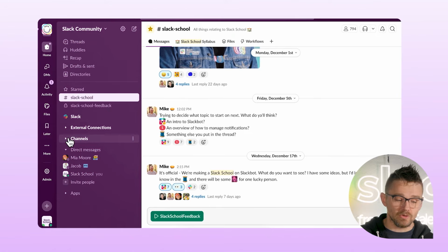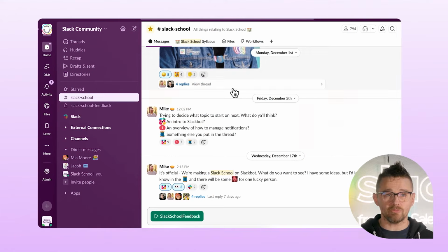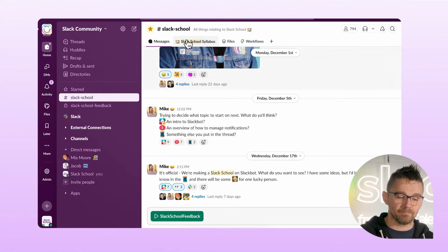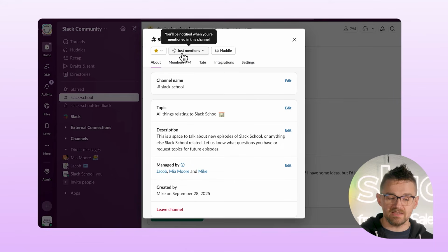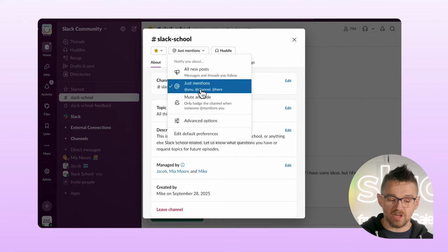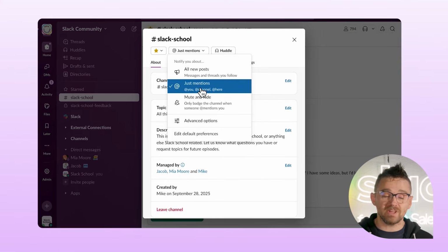Now, something that you can do when you've got a channel that is really important to you, or you have any new channels, you want to make sure not only that they're organized into buckets, but that the specific notifications for that channel have been set up the way that you want. So let's take a look at that. If I click on the name of the channel, up here at the top, I can see how I'm going to be notified. And here, I have just @ mentions. I don't get notifications for every single post. I don't need that. But if somebody wants to @ mention me, I'd like to see that.